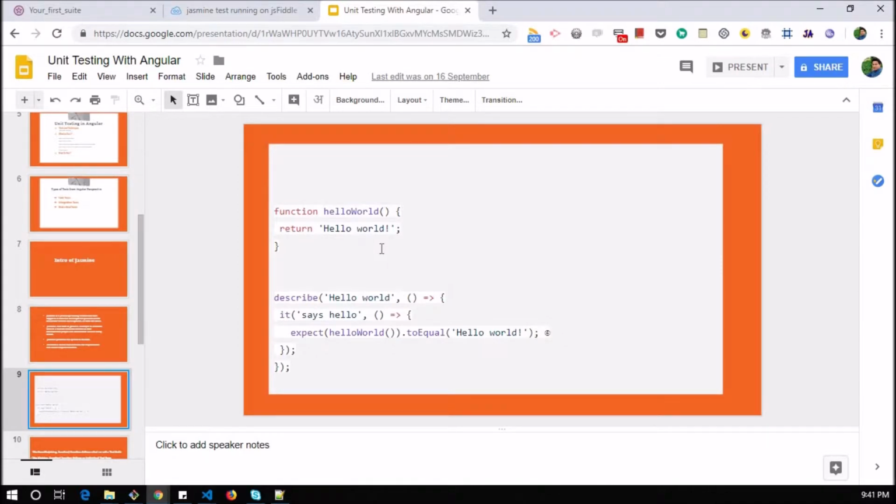So this is a basic fundamental test. You have a function helloWorld which returns the string hello world, and you have a describe function. It says hello, expect helloWorld to be equal. So you write an expectation: you call the function, and you set an expectation that this function should return this. See how clearly the test is written.